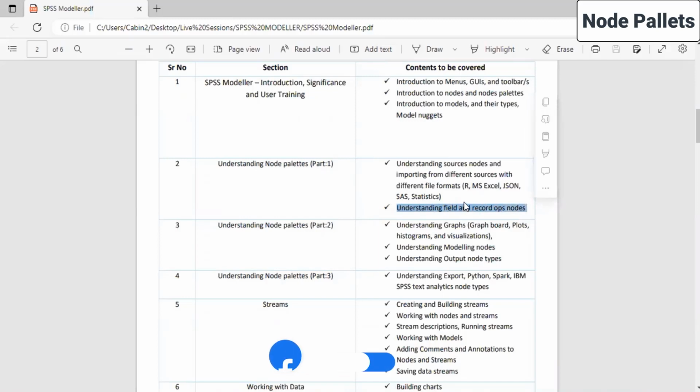So when I say understanding source nodes, what do we mean by that? We mean that we'll be importing the data, data of different file formats. And when I say source nodes, it means that we use that particular node in a stream, and based on that we'll be able to import the data.